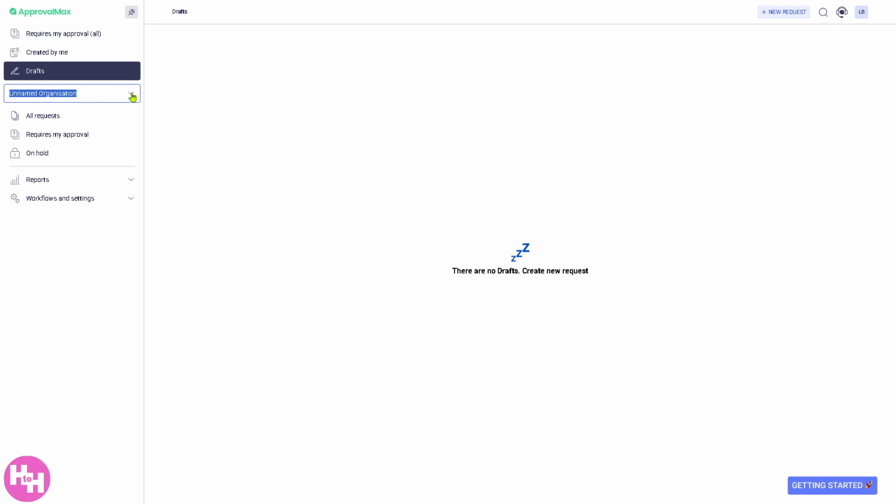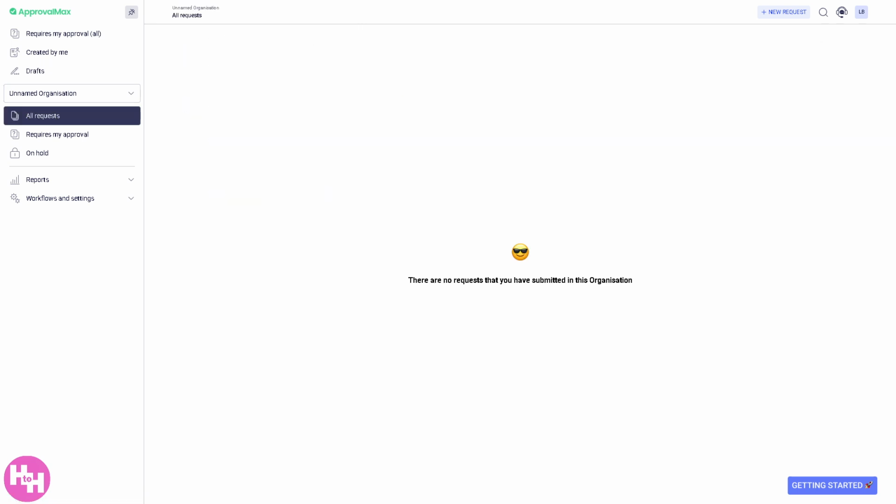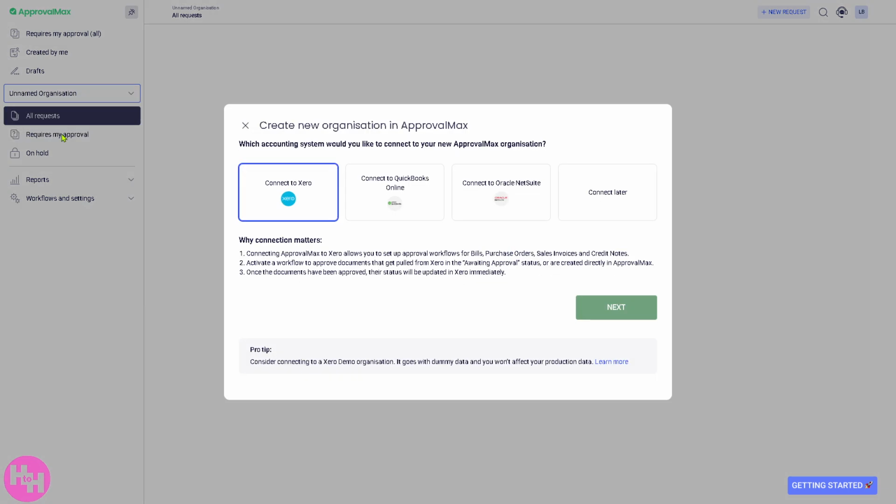Right now we have the unnamed organization, and I'm gonna name this prisoner. The all requests is essentially all the approval requests in your account. Right now we don't have any requests because this is just a newly created account. But here you can see the sent, approved, rejected, on hold, and a lot more, which is useful for audit trails, searching, and filtering.